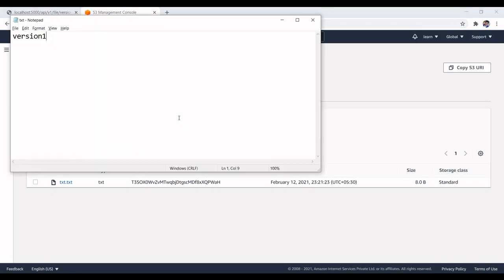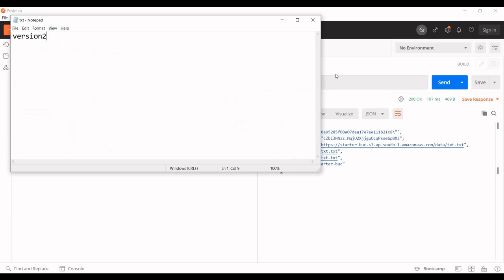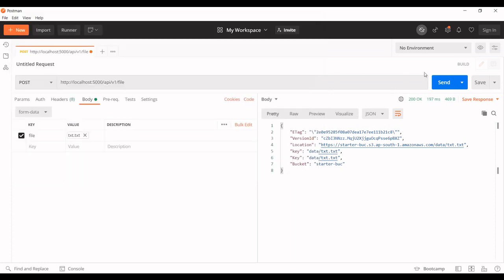Next I'm going to change it as version 2. Upload the file. Version 3. Uploading the file.